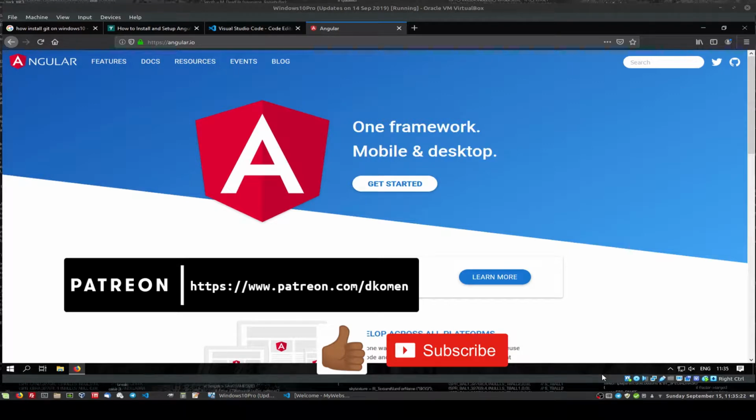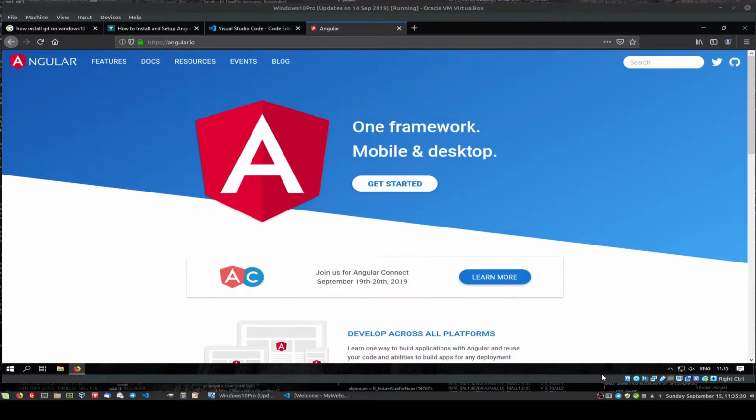Today we're going to be looking at how to install the Angular development environment on Windows 10, Angular 8 in this case. But the steps remain the same for probably future versions of Angular. They're all going to basically be the same. So this is fairly relevant to any version you're probably going to want to install.